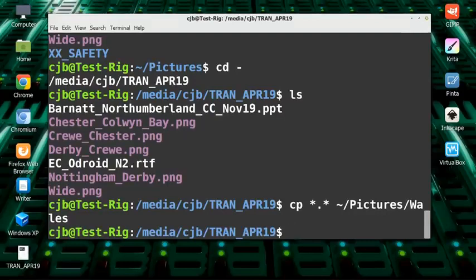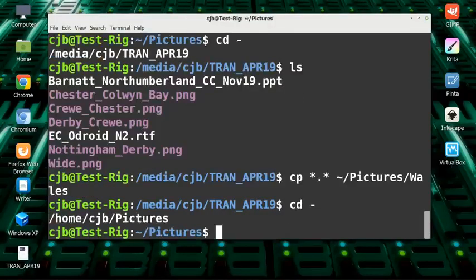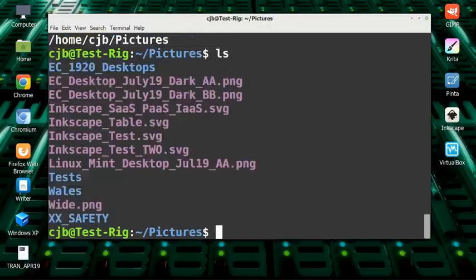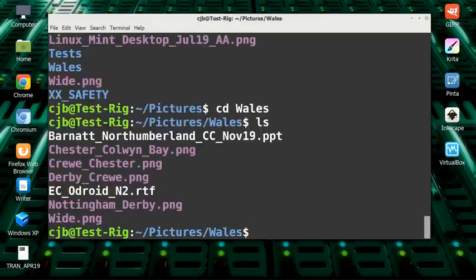And if we go back to previous directory again, list it there. We want to go into Wales, and now hopefully there's files in Wales. There are. Everything is copied across just as we asked it to.